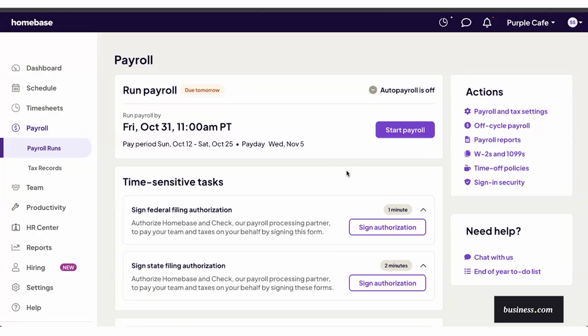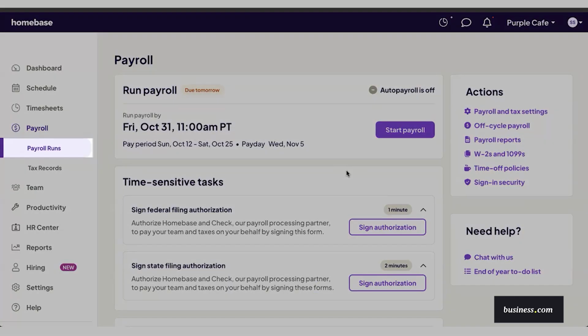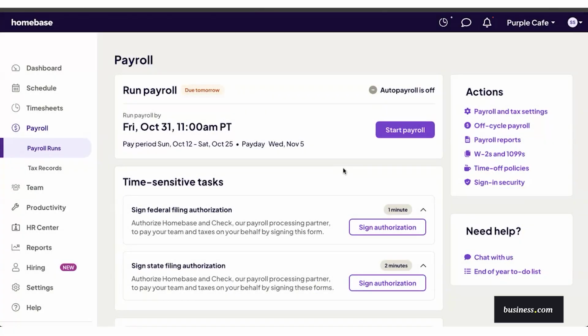To run payroll, you can start by navigating to the payroll tab on the left rail. I found this overall payroll process to be pretty straightforward since all the employee hours and wage information used to process payroll is already in the system from previous time tracking and whatnot. If you are interested in seeing how Homebase's scheduling and time tracking features work, check out my other tutorials. I've got them linked in the video description.